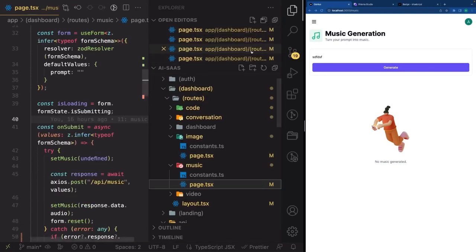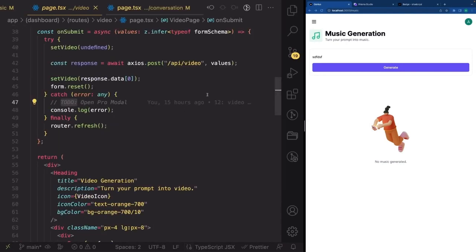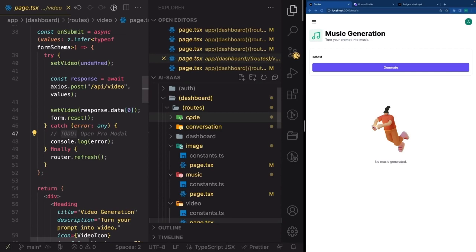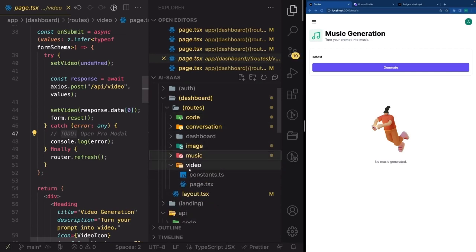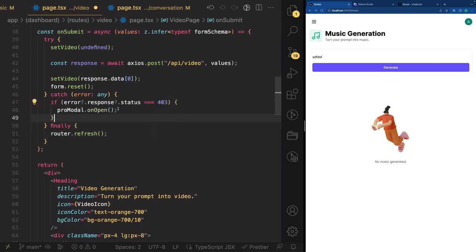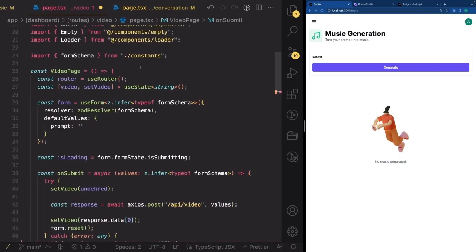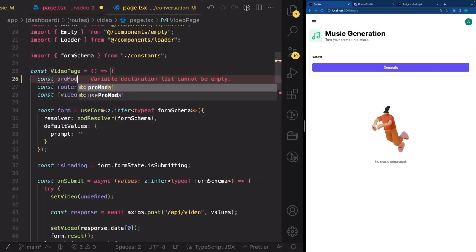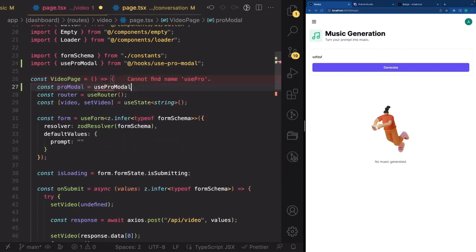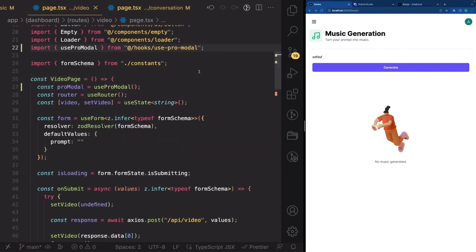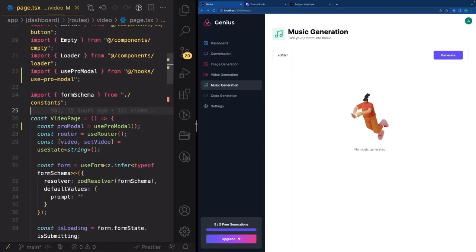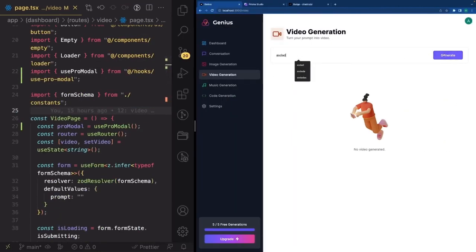And now let's go ahead and finish the last one, which is video route. So go inside of your video folder, page.tsx right here. And just go ahead and paste this here and add a pro model one last time. There we go. Perfect. And now if we test the video, there we go, works as well.